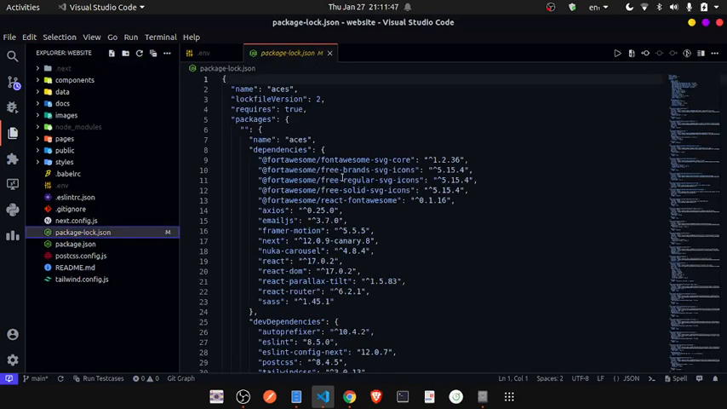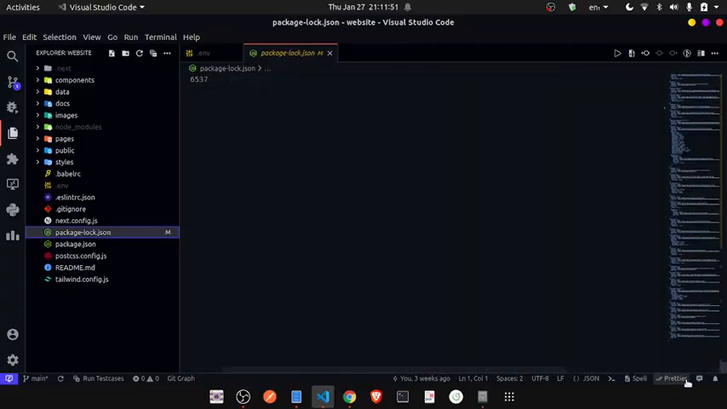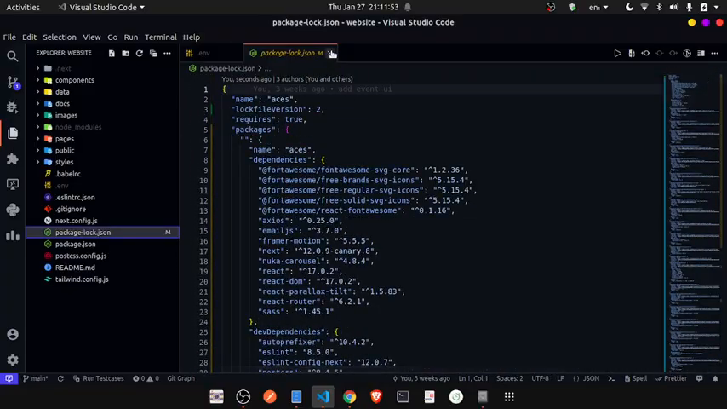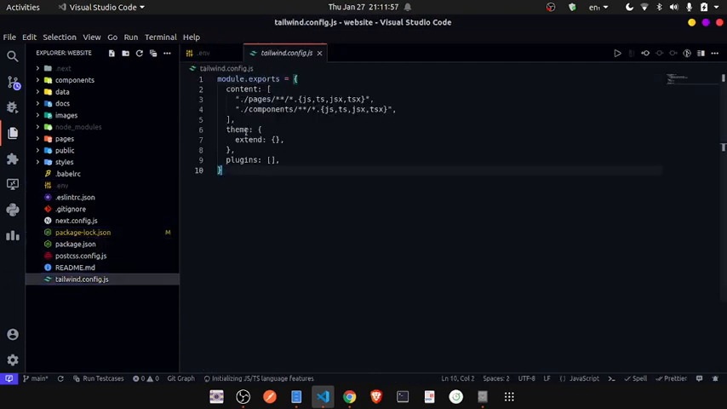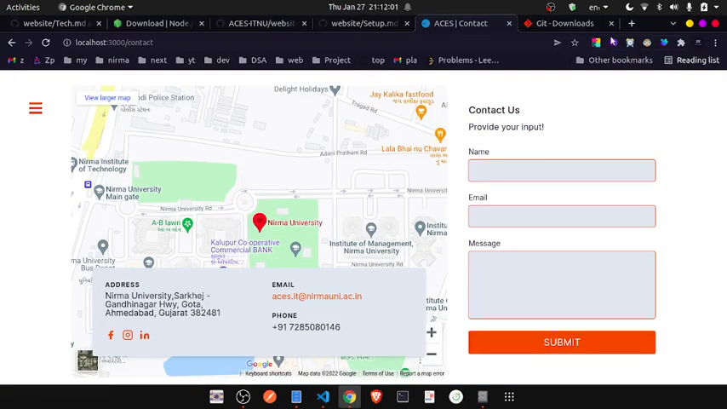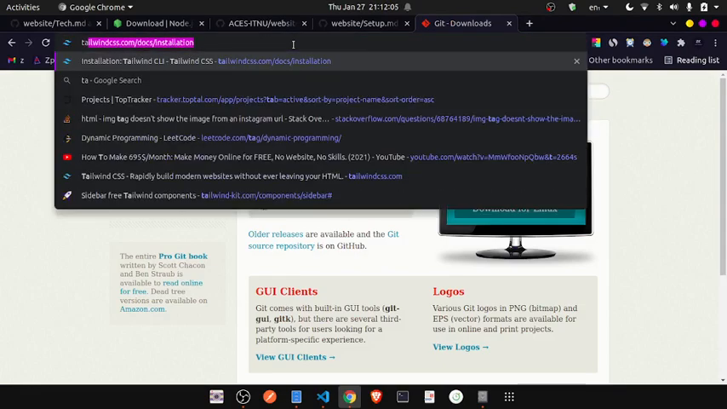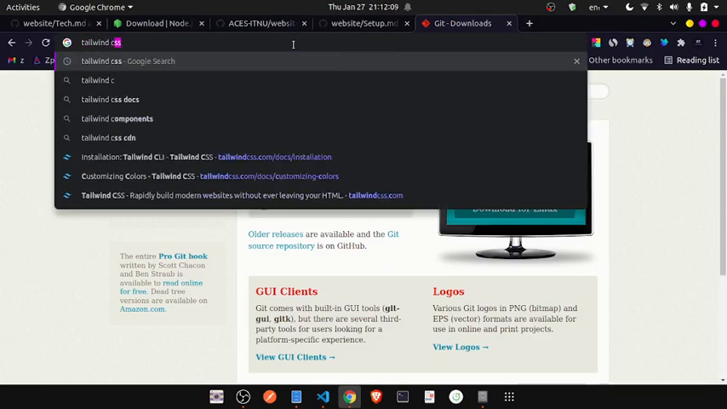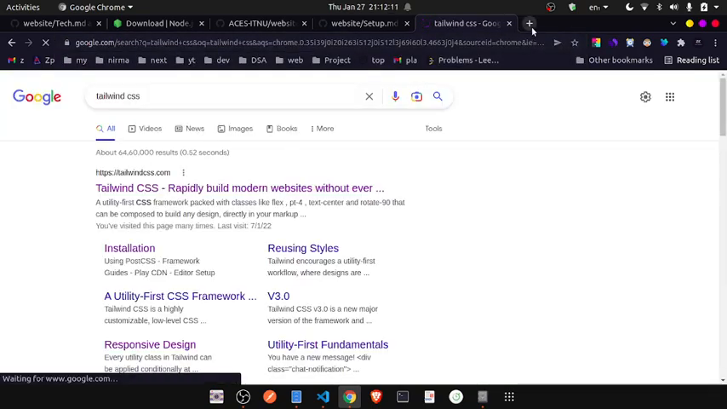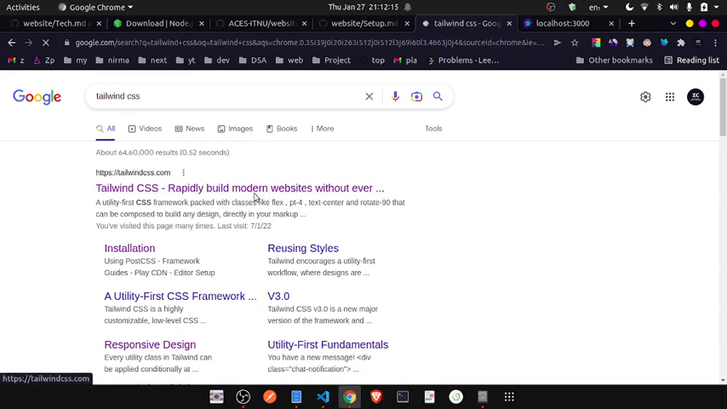Then we have the lock.json file. Basically the lock.json file includes all the modules we are using, their versions, the GitHub repo, etc. Then, as we are using Tailwind CSS, this is a basic config file of Tailwind. And if you do not know what Tailwind is, if you do not know anything in programming, then just Google Tailwind CSS, and let me just open it. And you can find that website.